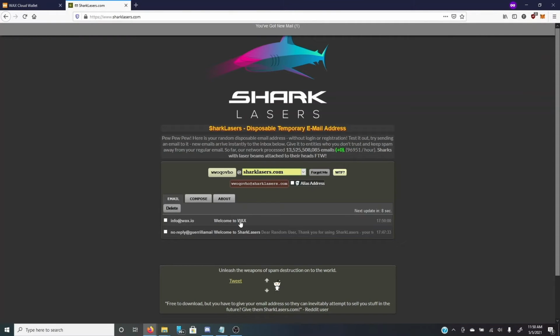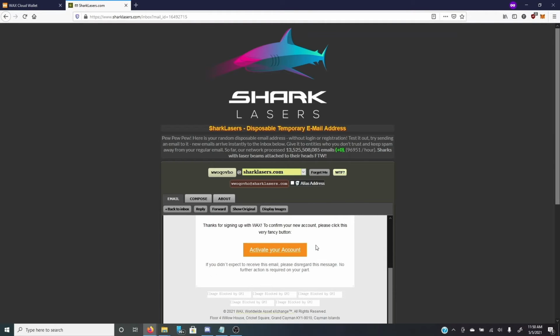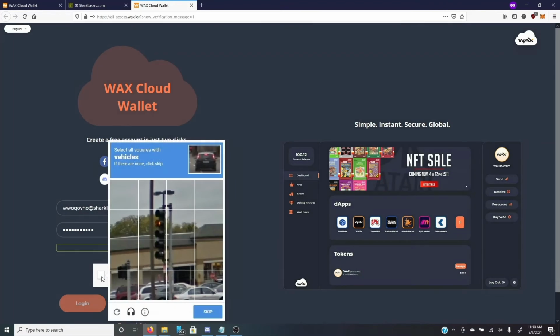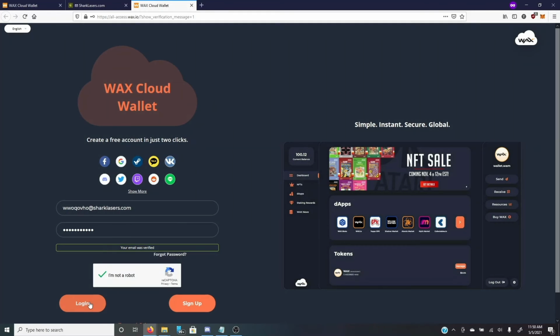Alright, after you've hit sign up, you can go to your email. Then when the email appears, go ahead and click it. And then hit activate your account. Alright, just repunch in the same info. Click I'm not a robot. And then click login.